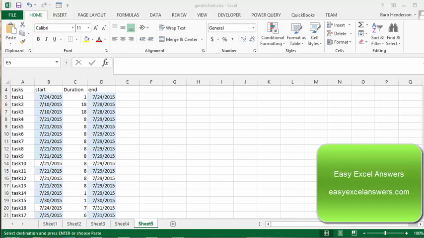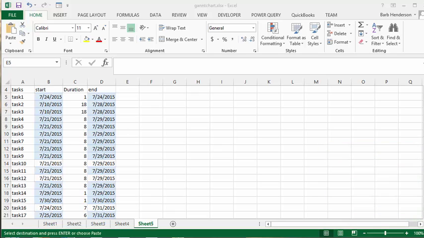Going to talk today about creating a Gantt chart from the existing data that you have in Excel. Let's look at the data that I have here. I have a task list, and then I have the start date, and then I have the end date. Most important in this chart here is I have the duration between the start and the end date.